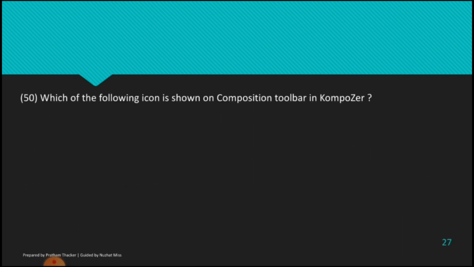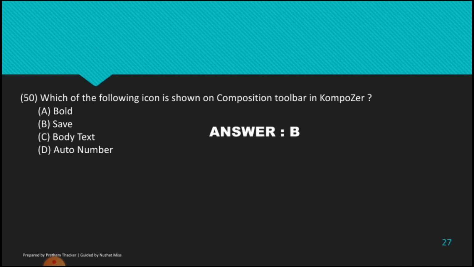Question number 50. Which of the following icon is shown on composition toolbar in Composer? Option A, bold. Option B, save. Option C, body text. Option D, auto number. Answer is option B, save.